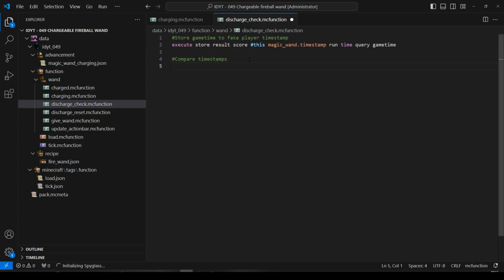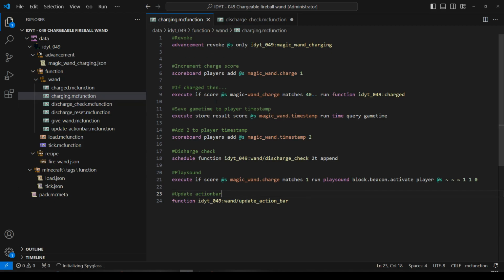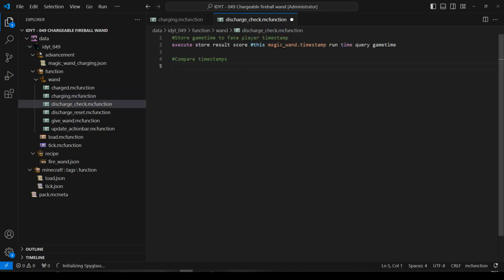Okay, let's check if they match, because remember in charging I'm adding 2 to mine, so as long as I'm holding the button I'm adding 2 to my timestamp. So I'm saving the timestamp and then adding 2 to it. So it shouldn't equal this timestamp unless I'm not holding the right button, in which case I've let go of the right button. So let's do execute.